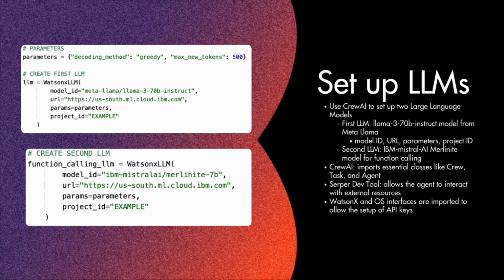Crew AI allows the import of essential classes like crew, task, and agent. The agent class is used to define the individual AI agents within the multi-agent system. They are defined by their own attributes that define their purpose and role. The task class defines the specific task that needs to be accomplished by the agents within the system. And lastly, the crew class is responsible for allowing collaboration between multiple agents and executes each task to achieve the final output.